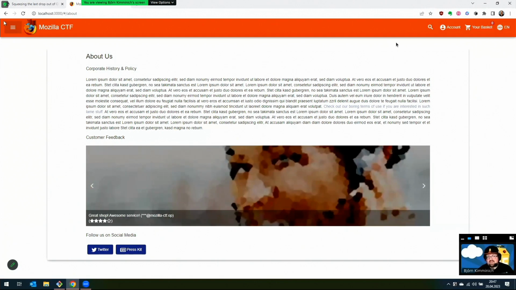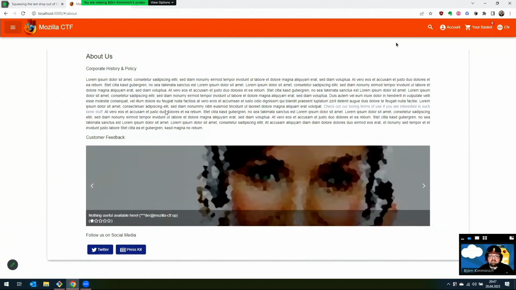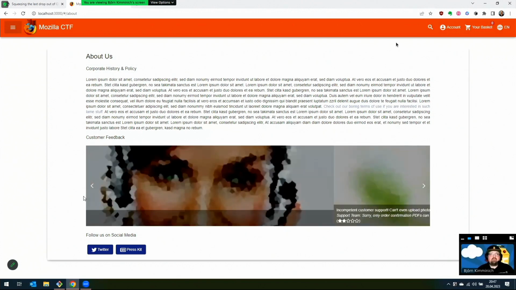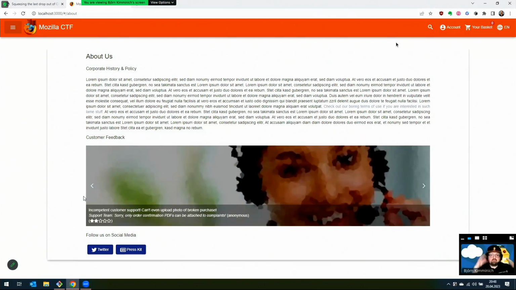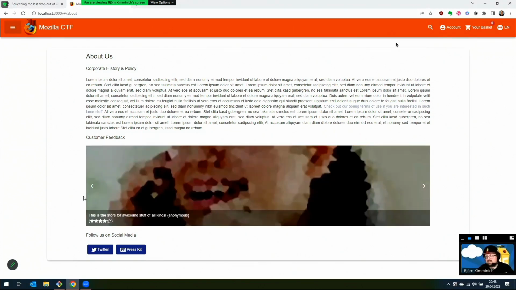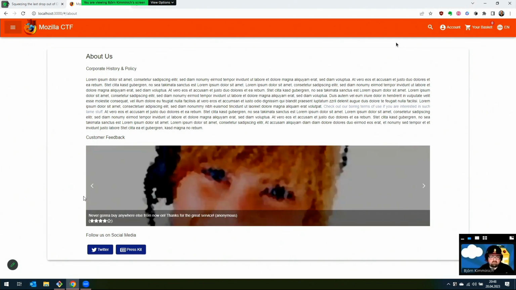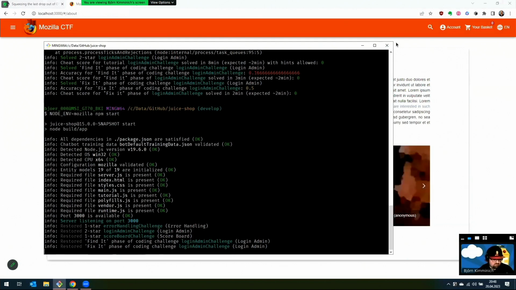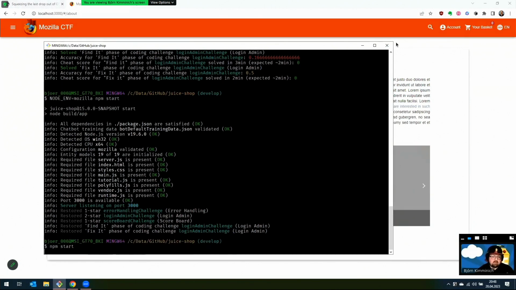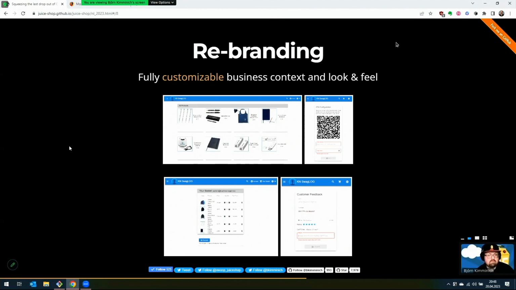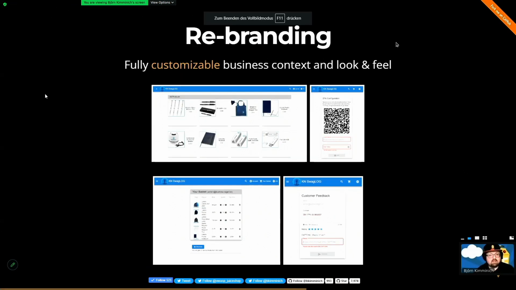So you can customize almost everything in the Juice Shop to not completely hide its origin, but to make it feel like a merchandise shop of a different company, right? So let's start it back in default mode again. So yeah, this is a pretty useful feature, especially for security awareness trainings.